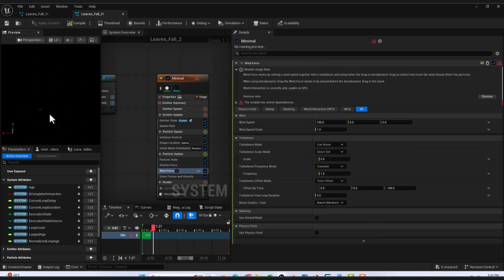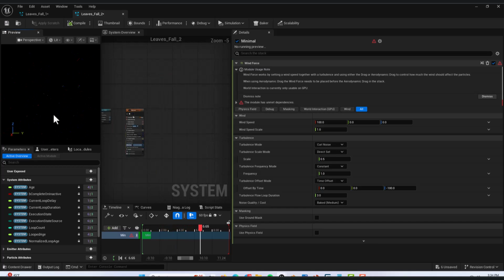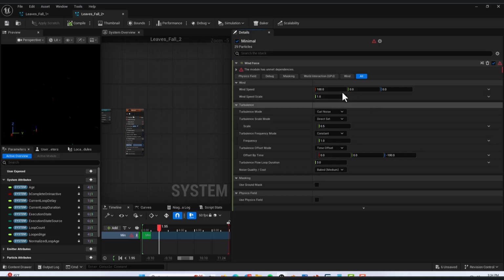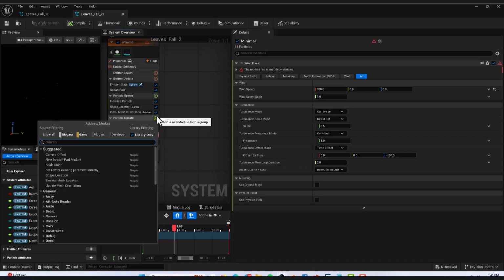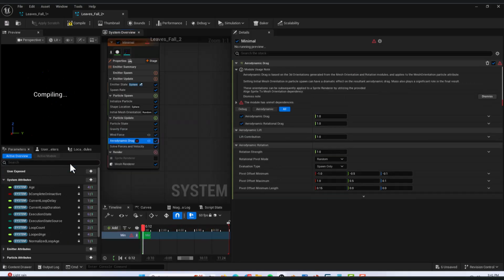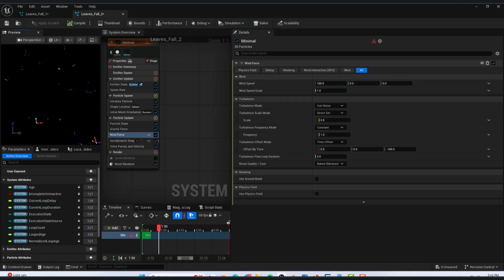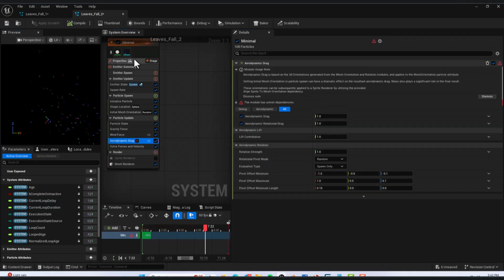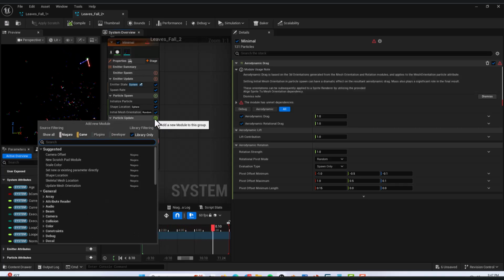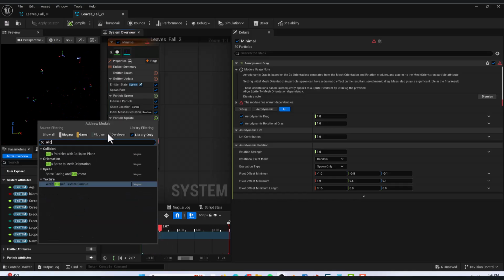But this creates an error saying that a force is required for the particles to react properly. For falling leaves, instead of pure wind force, I use aerodynamic drag to create smoother, more natural movement. Now we get another error because aerodynamic drag needs to be aligned with mesh orientation. So we add align sprite to mesh orientation.